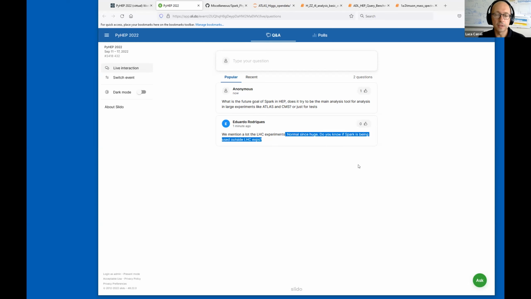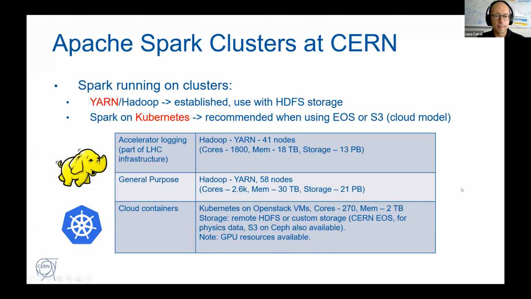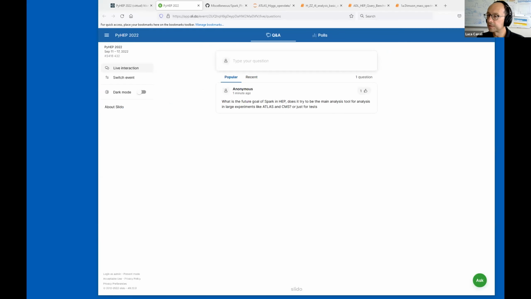Yeah, Spark is being used, for example, at CERN. One of the main users is the accelerator logging infrastructure. So I share the same. It's used by many, and this is one, actually, even a better slide. But yeah, already in physics, there are other people using it besides the analysis. Indeed, for analysis, it's only experimental.